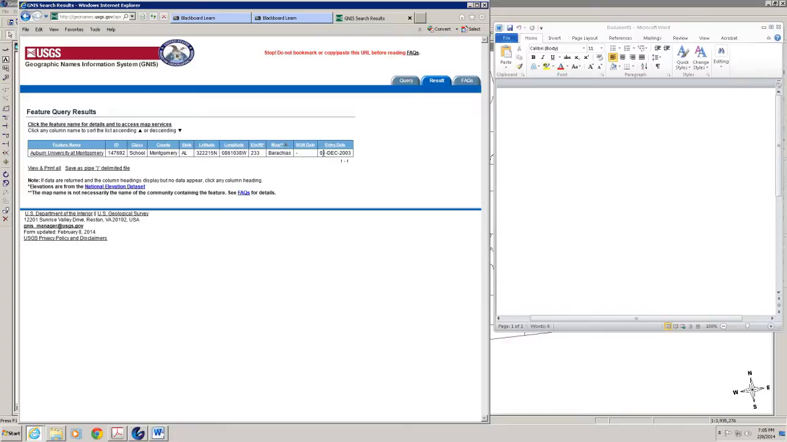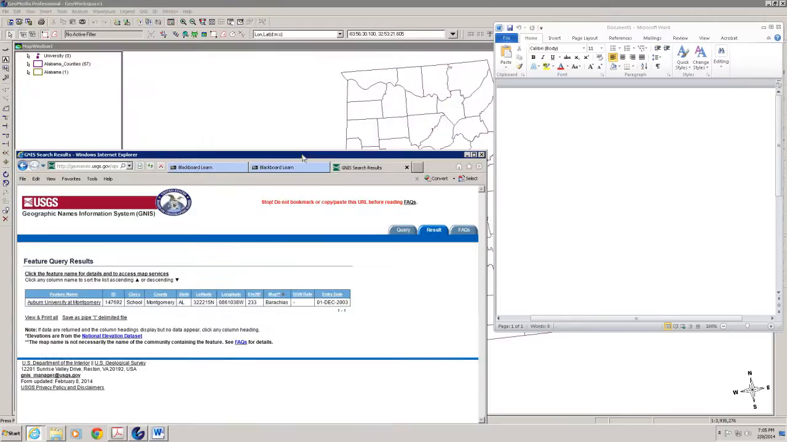Was recorded on the 1st of December 2003 is the entry date for that. This is the USGS 7.5 minute quad sheet that it's located on. Here's the elevation in feet, 233 feet. Here's the longitude, 086, 10, 38 west. Okay, let me drag this down if we can get it to come down. You'll notice we don't have west here.